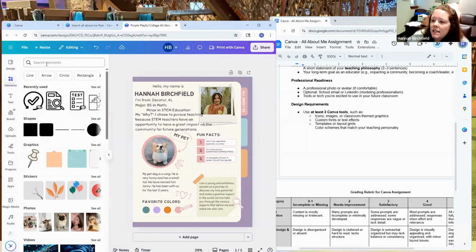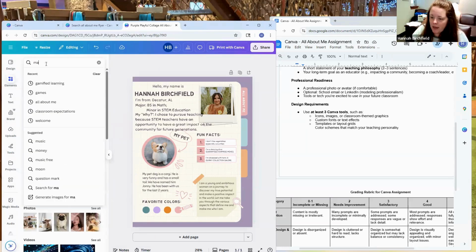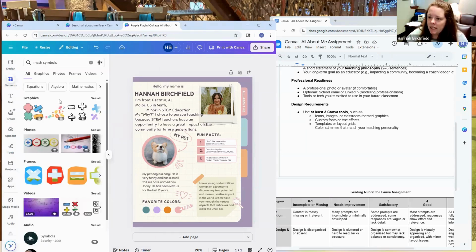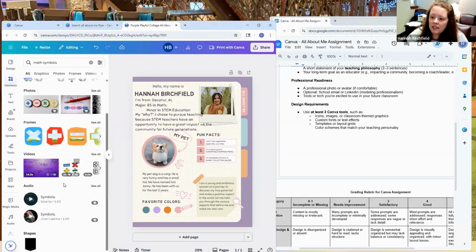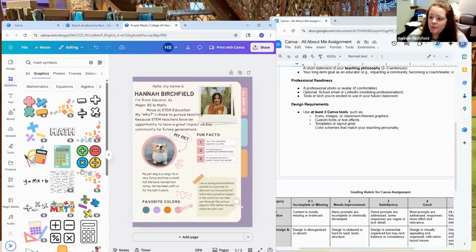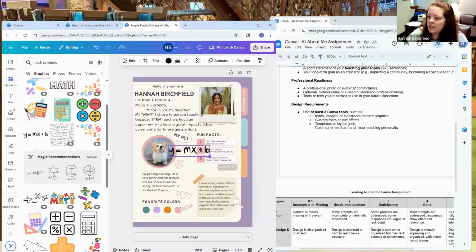So you'll click elements. Let's say that I want to add a plant, or let's say math symbol, because I'm teaching math. And so you have graphics as an option. I usually use a lot of graphics. You can use photos, frames, videos, if you wanted something that moves. But again, I typically use graphics. You can do whatever you want to do. And so I think this one looks cool. So I'm going to put this one over here because I teach math and that's a mathy thing.